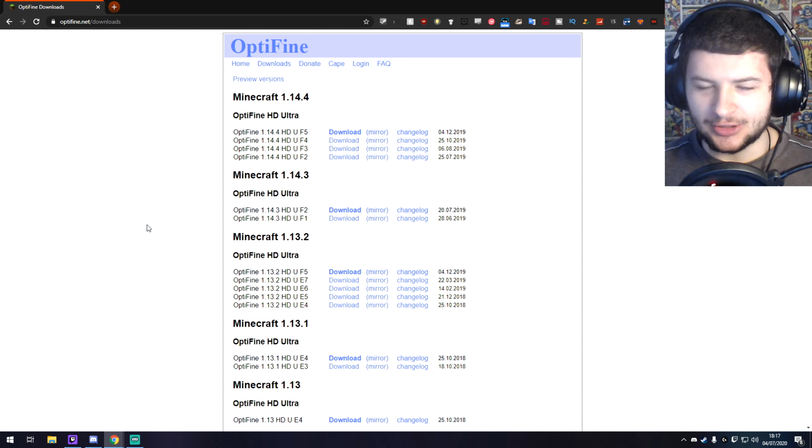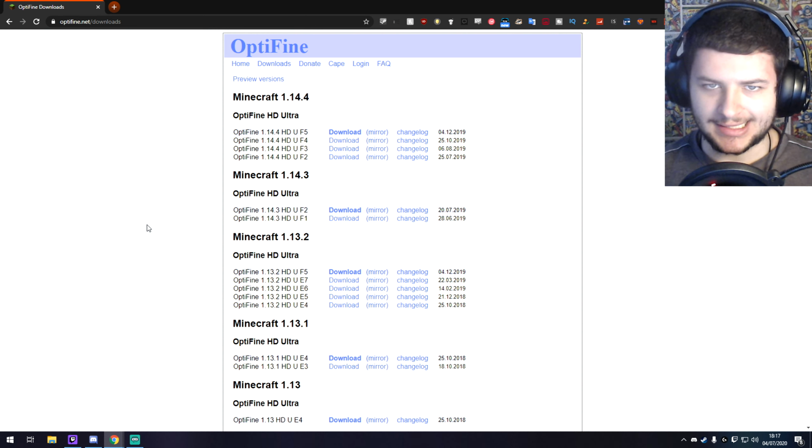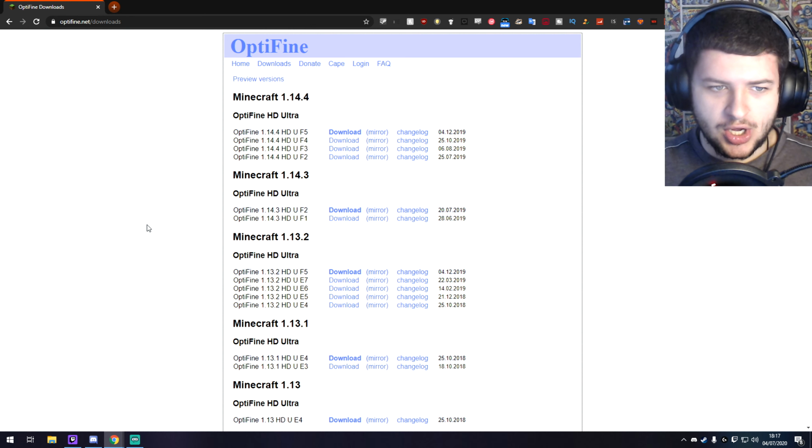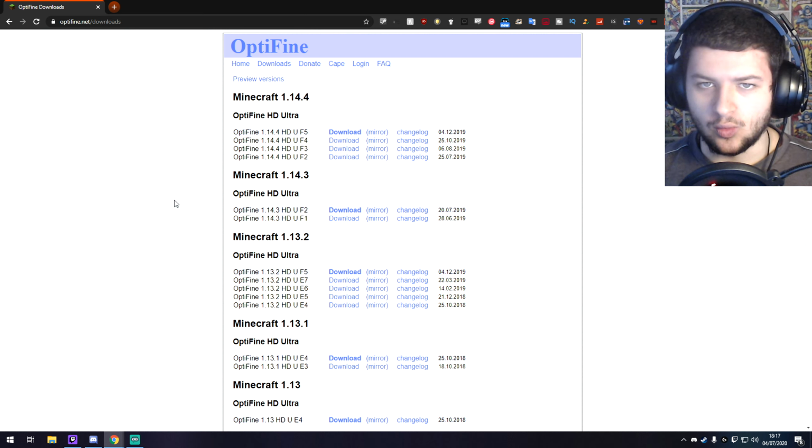So, today they finally uploaded the new version of Optifine 1.16. I've been waiting 1 to 2 weeks for this now since the update, but they've actually updated it a lot quicker than I thought they would do. So, we actually have on the Optifine website a Minecraft 1.16.1 version.